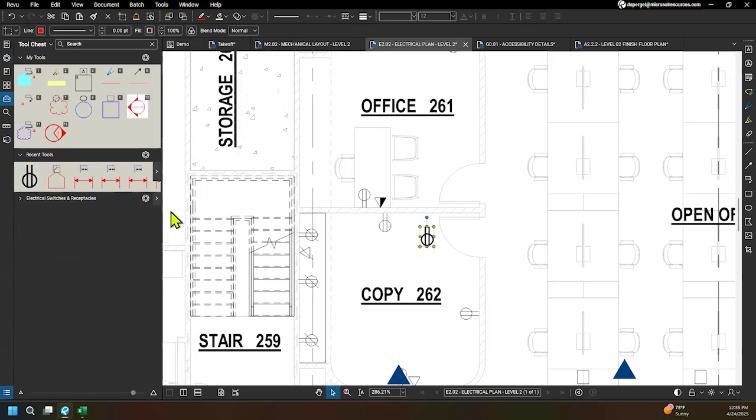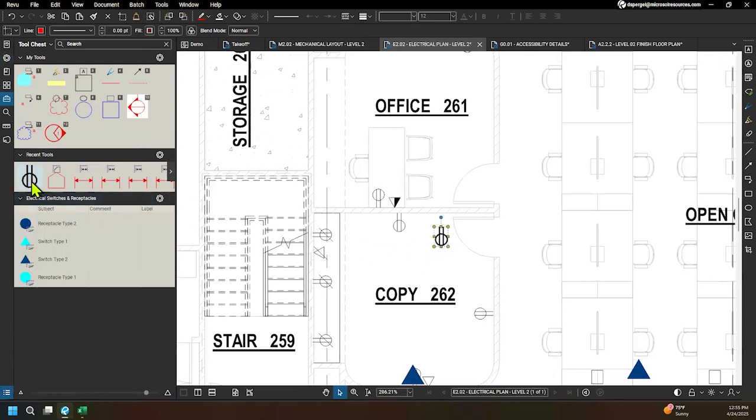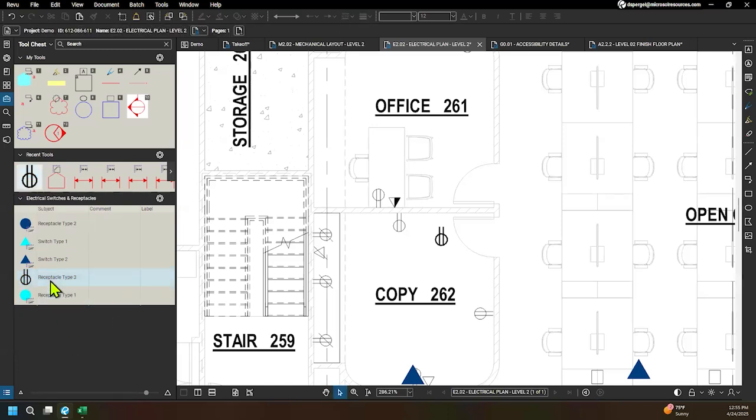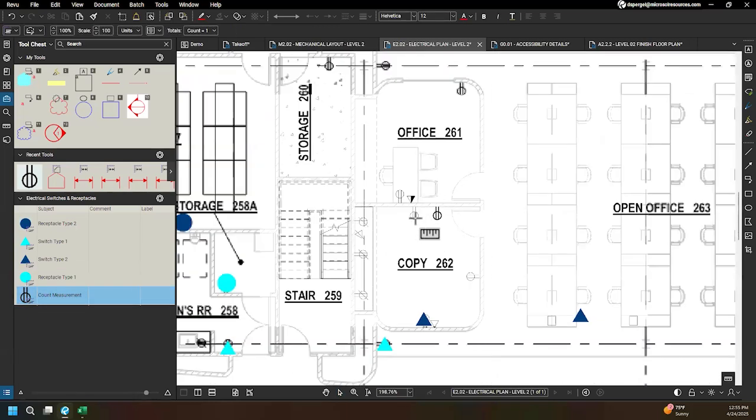So now I have receptacle type 3. And what I'll do is I'll save this to my tool chest as receptacle type 3. And then if I right click on it, I can create a count measurement from it. So if you right click on the symbol in your tool chest, it will then create a count measurement based off that symbol, right? And so from there, if you don't want the symbol just to place, you could just delete that from your tool chest, and now you just have the symbol as a count measurement.